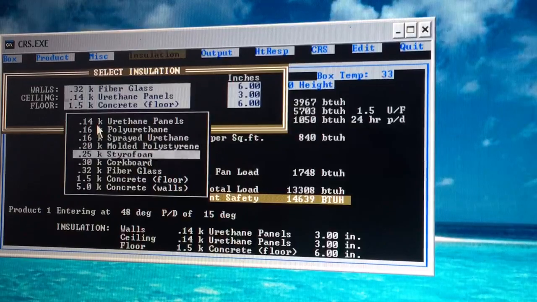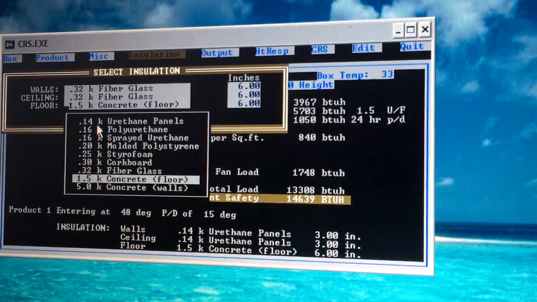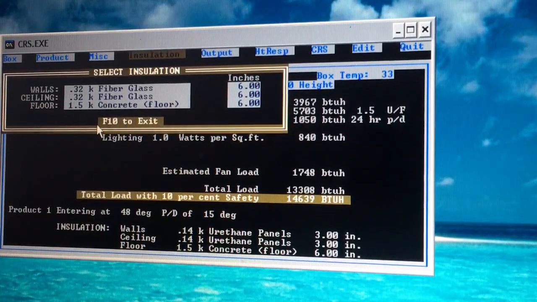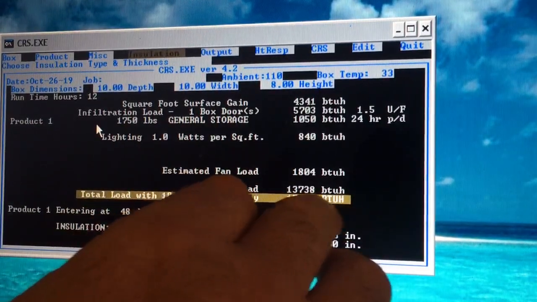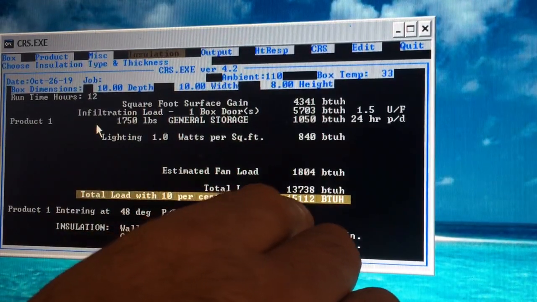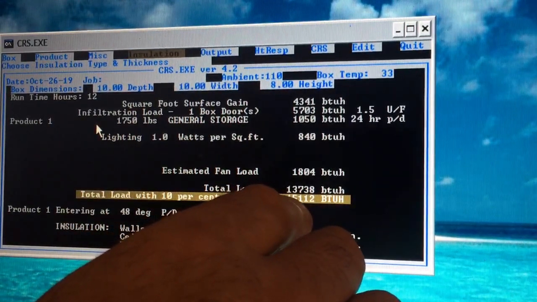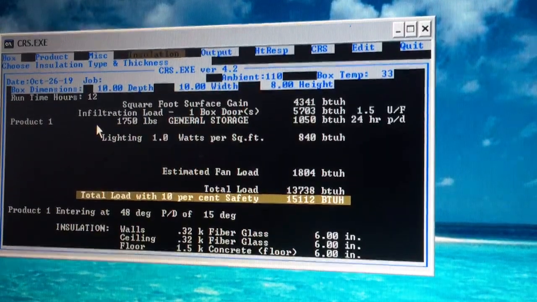All right, so let's go fiberglass, with a 6-inch wall. That's what the old coolers were. Still concrete floor. F10 to exit. See if our BTUs change. They don't change much, because 3 inches of foam equals 6 inches of fiberglass. So it went up a little bit, up 1,000 BTUs, but as you can see, we're at 15,000 now.